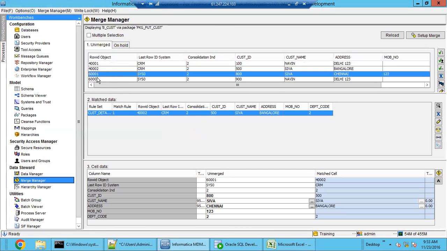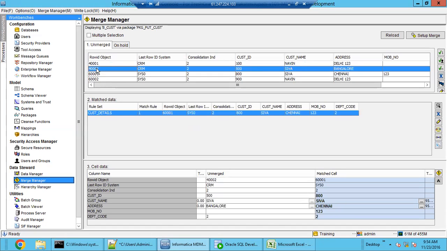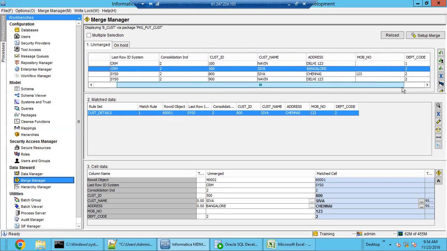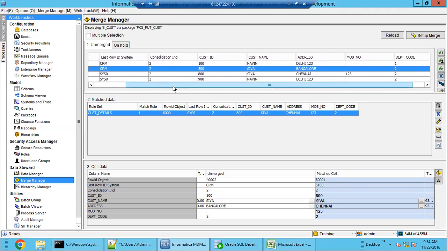So it is saying this 6001 record got. See here, if you select any record here, then you can see the matching candidate here. If you are selecting this, we can see the matching candidate 6001. Both are Siva. This Siva, department 2, right? And this is also Siva from Bangalore, department is 2, right? So here you can see the matching candidate.